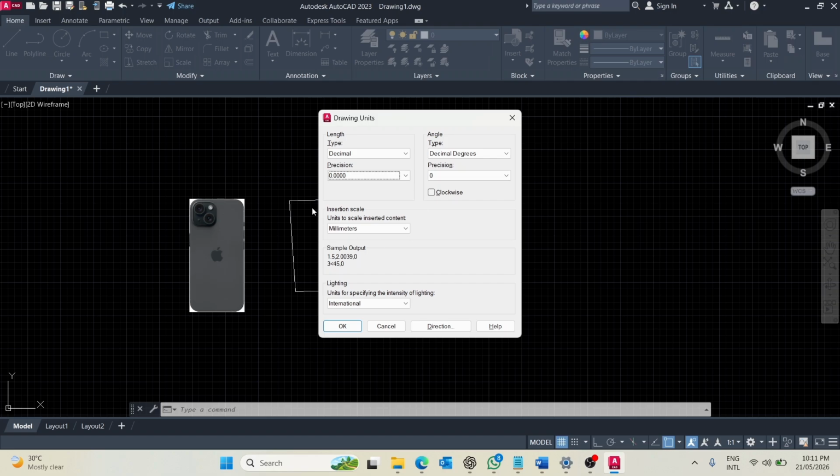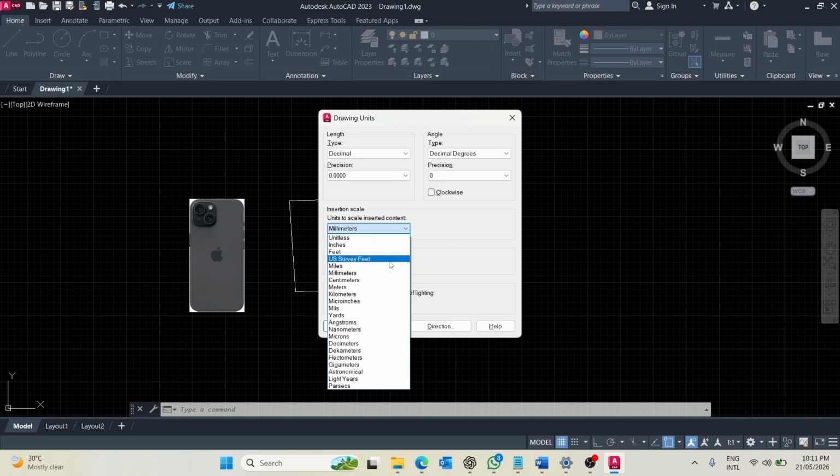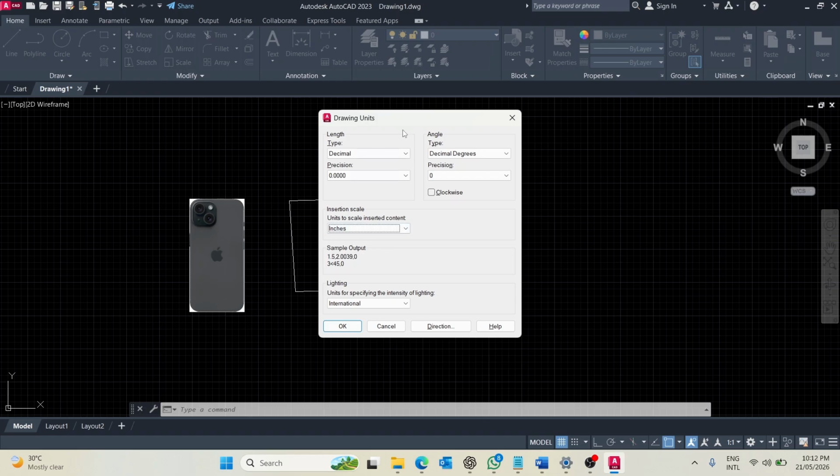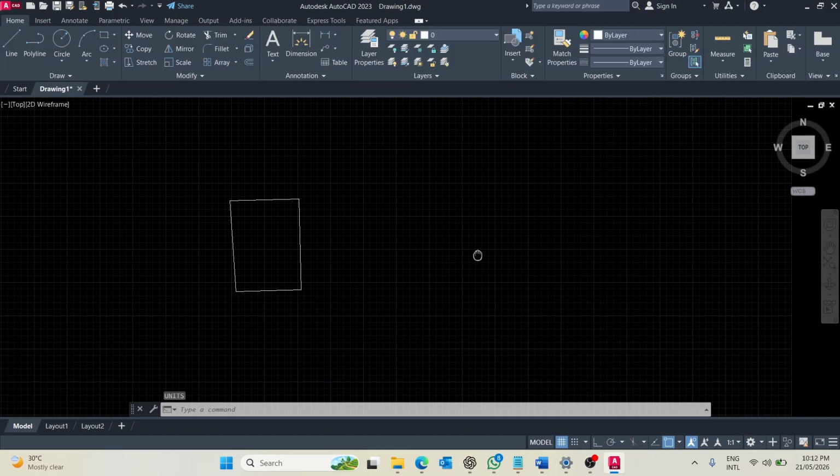Now comes the important part: whether you want to make your drawing in millimeters, inches or feet. After clicking here, many options will appear. As we discussed earlier using the mobile example, now go and select the inch option. Click on inches. This means your entire drawing will now be based on inch units. After that, just press OK. Now your AutoCAD is properly set according to your unit system and you are ready to start accurate drawing.